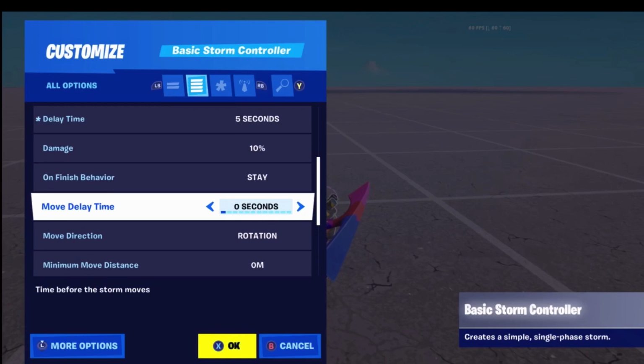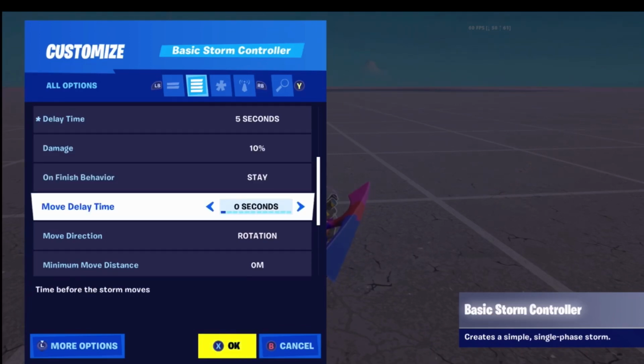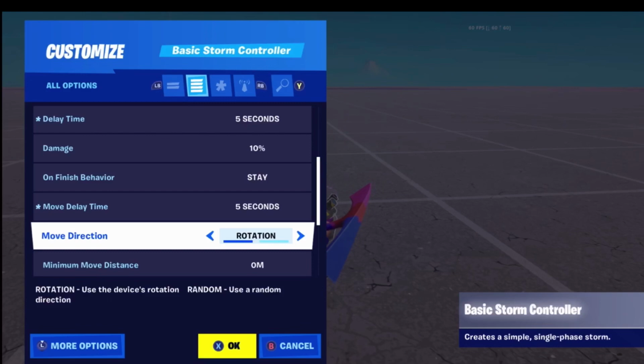So move delay time before the storm moves. That's what I just explained. Let's have it to 5 seconds. Move direction.